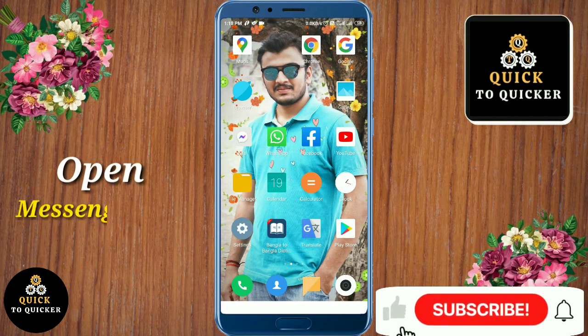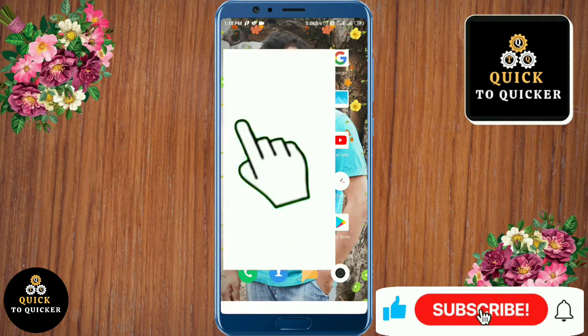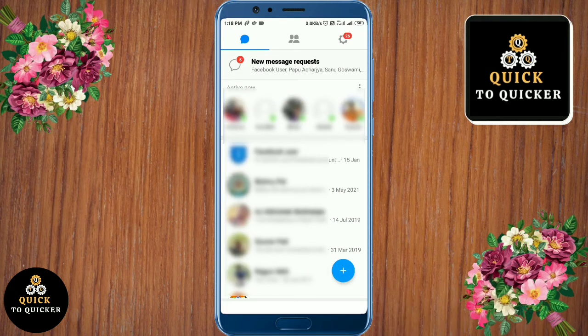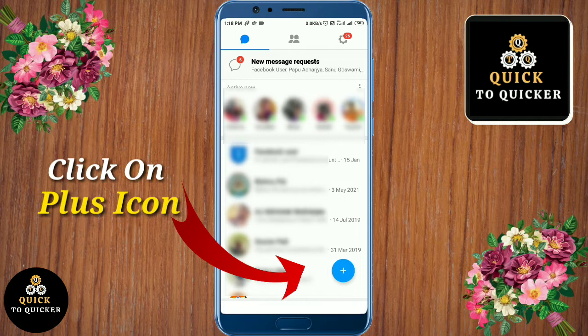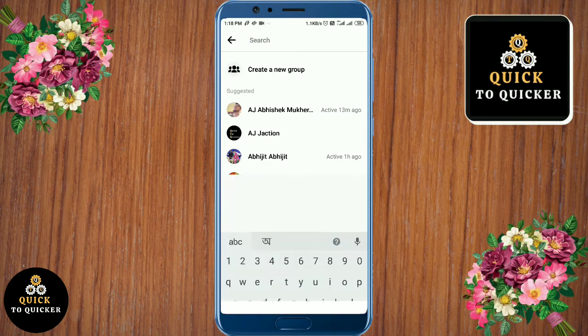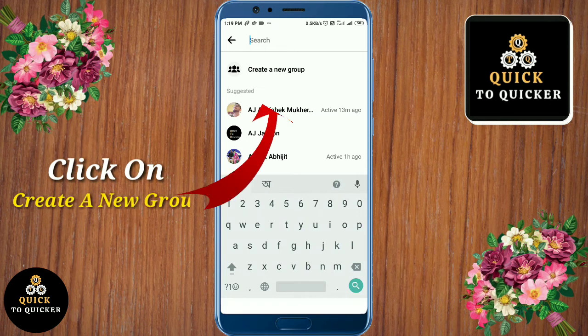First of all, open Messenger application. And then here you click on plus icon at the bottom right corner. After that, here you click on create a new group.